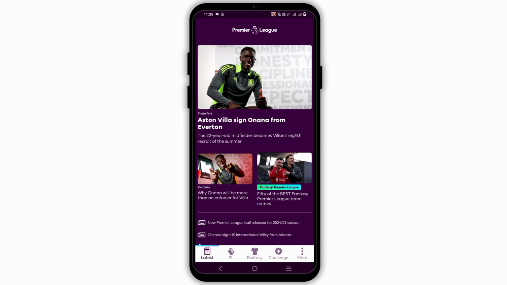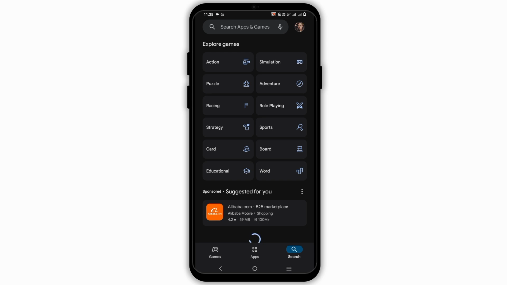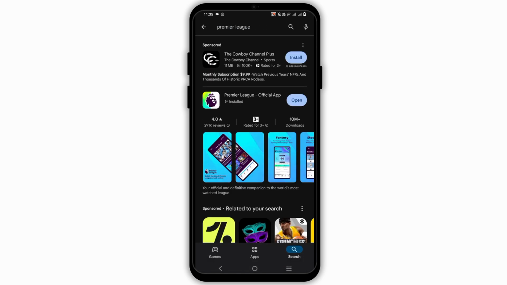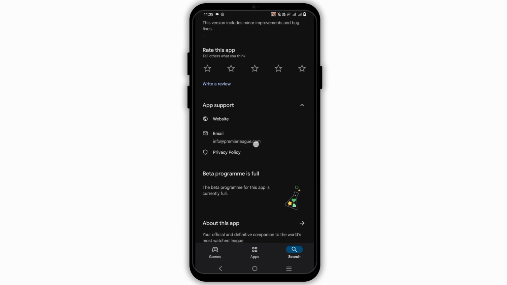For this, you can contact the customer support or you can send them a mail. To get the mail ID, just open Play Store and then search for Premier League. Inside Premier League, you will see an option called App Support, and there you have the email which you can contact.